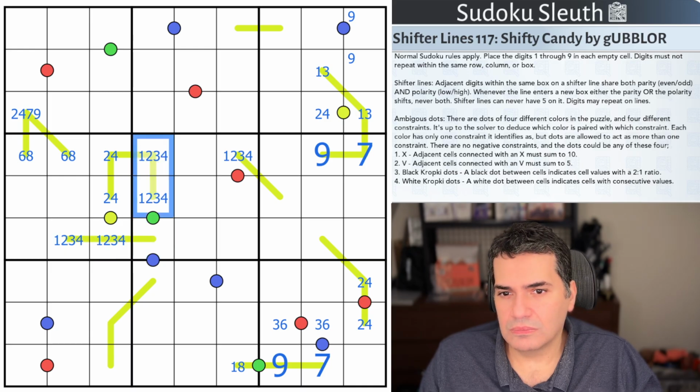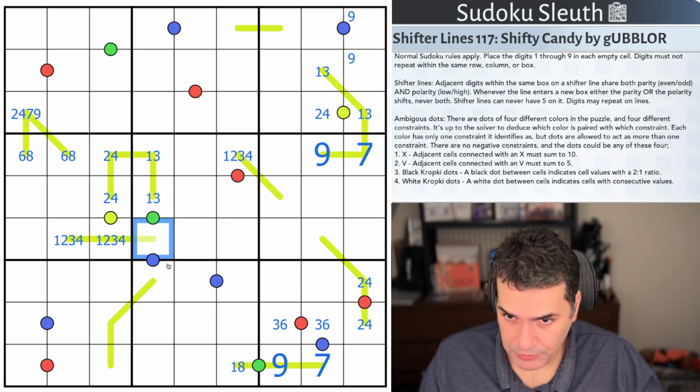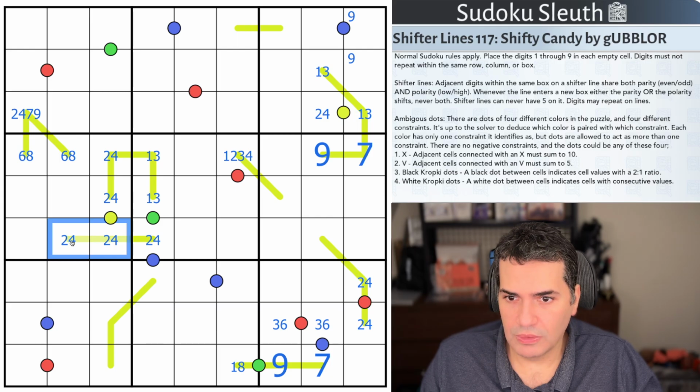Now, let's keep going with this example. Being a white crop key dot would put this as 2, 4, which is also fine. So I'm not really helping my case here, am I?